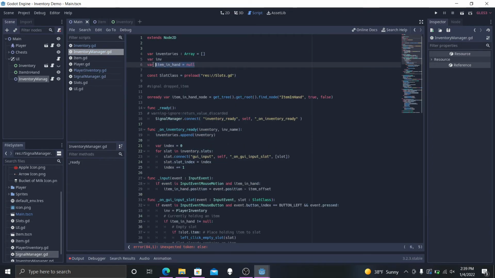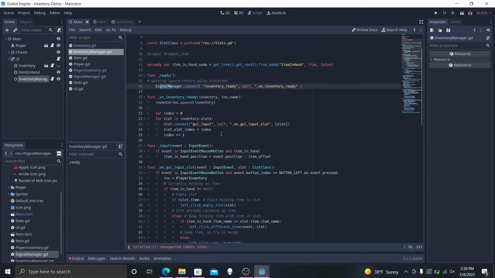And then our item in hand, which is going to be the child of the item in hand node. And then we call the slot class. And then this is where we get the item in hand node that you see over here on the left. And then on the ready function, we basically get this to be ready, and we tell the SignalManager that we are ready. You see, now it is light green. I don't know why it changed, but it did.